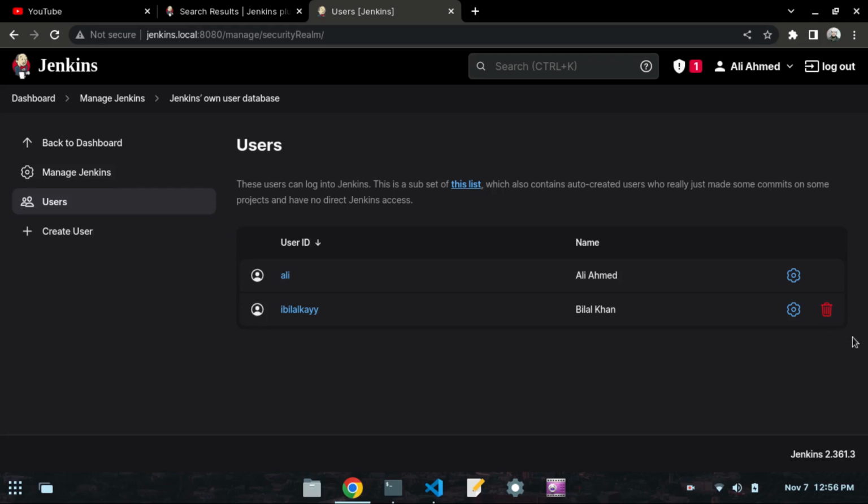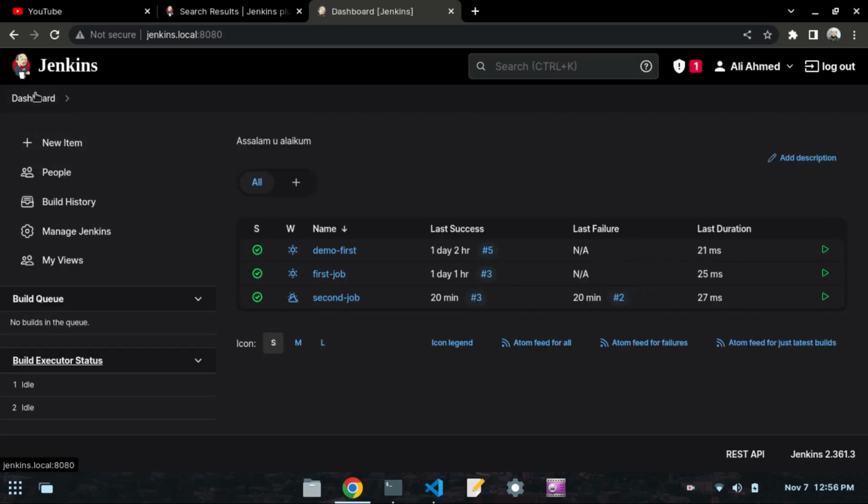Alright, because previously this box was shown to me in the Ali user, but now this box is shown to me in the iBilalK user. So that's how it will show. You can identify that I am present in the Ali user.